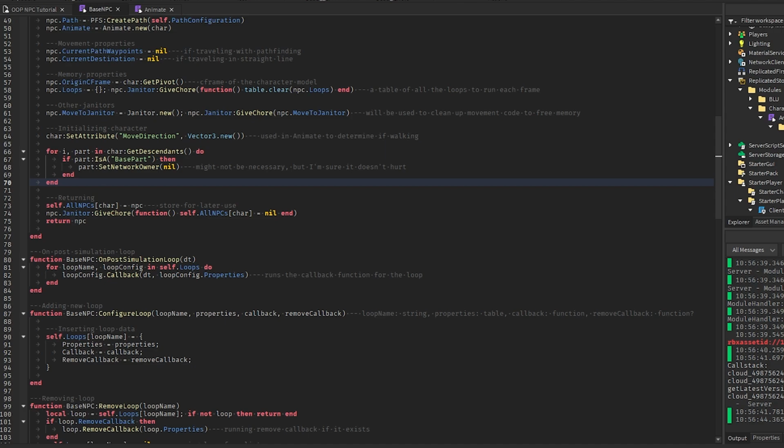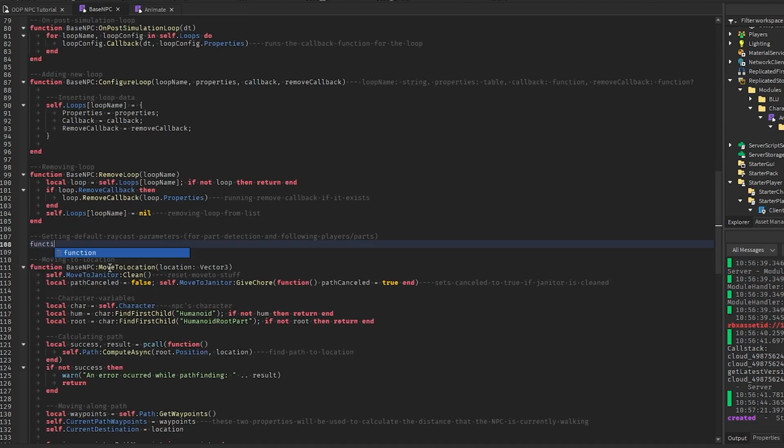If yours didn't work great, I would pause the video here and look it over to see what you might have done wrong. We'll create a function called getDefaultRaycastParams. The only parameter will be include, which is going to be a table of objects that we absolutely want to include in our raycast detection, which will come in handy in later videos to come.